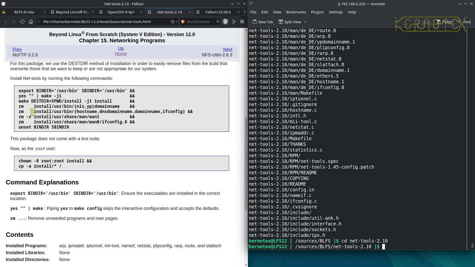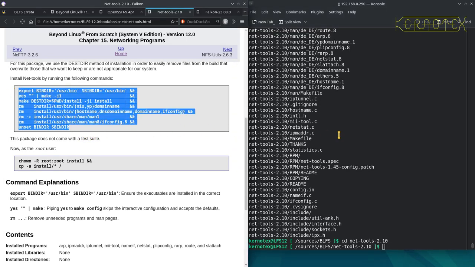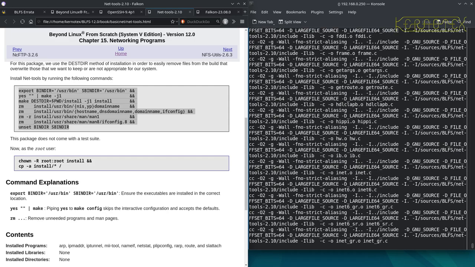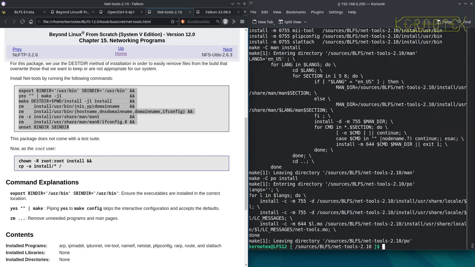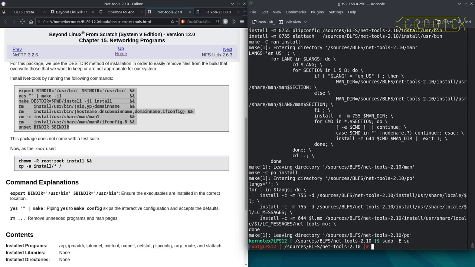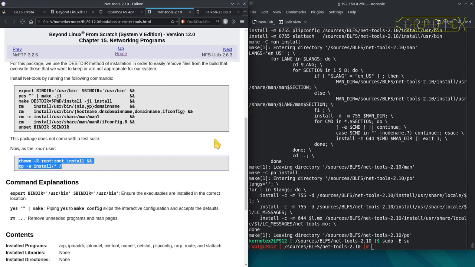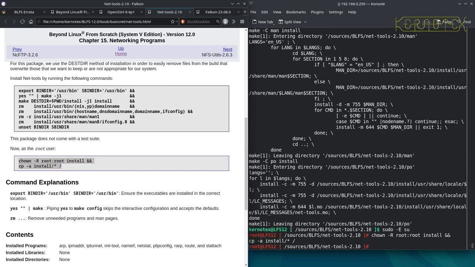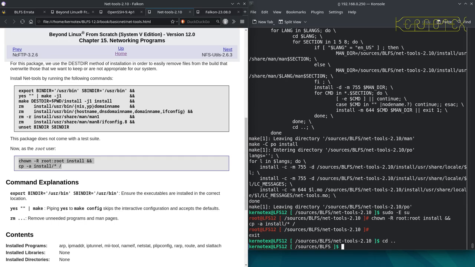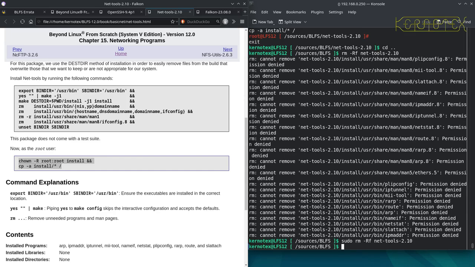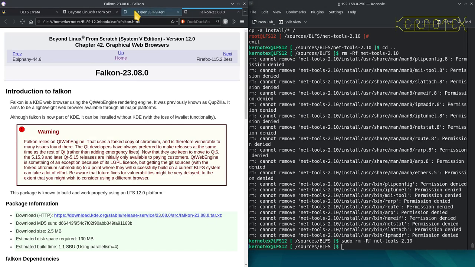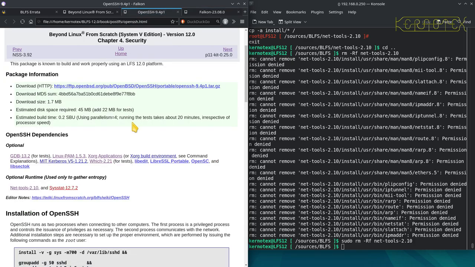So let's just copy and paste this to build it, and then as the root, put these two commands in, and that's done. So now we can go back to rebuild OpenSSH.